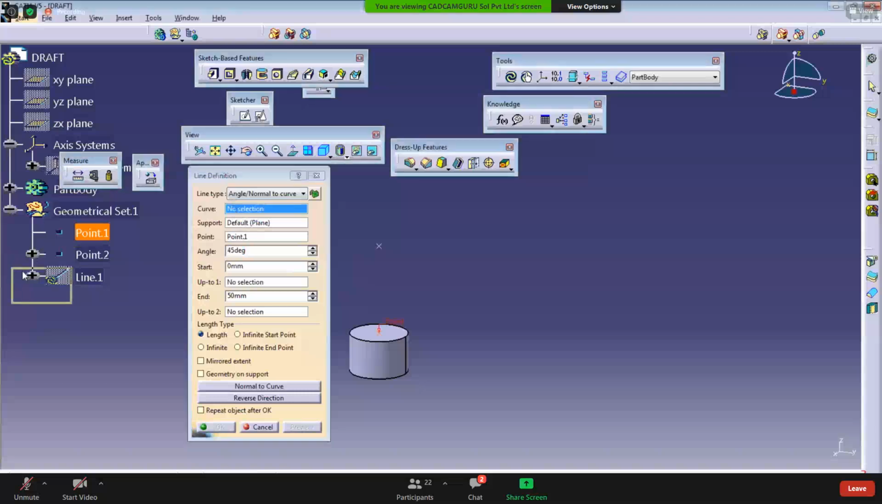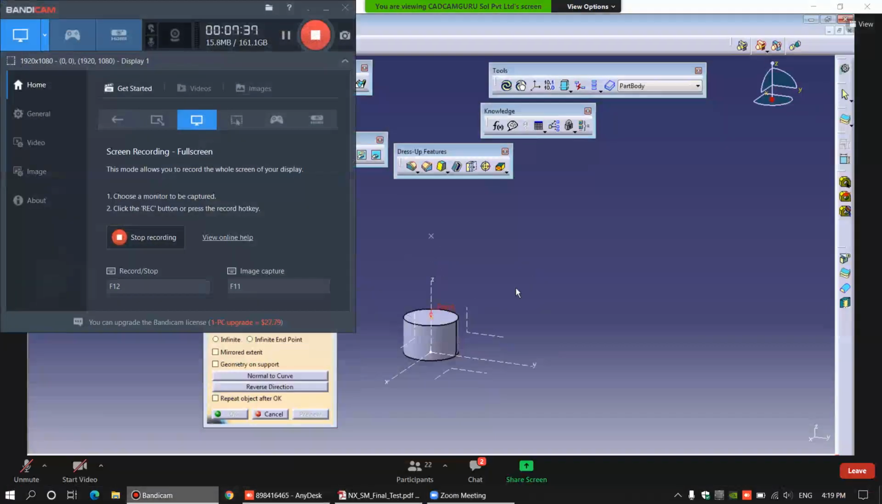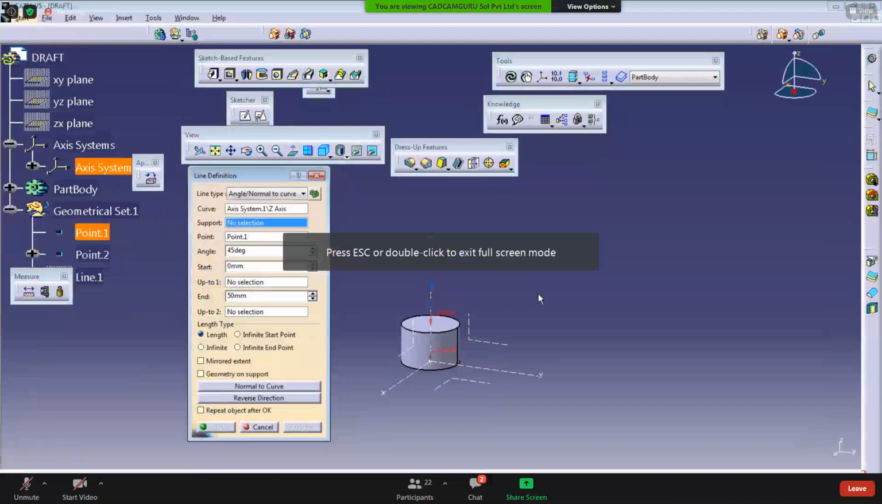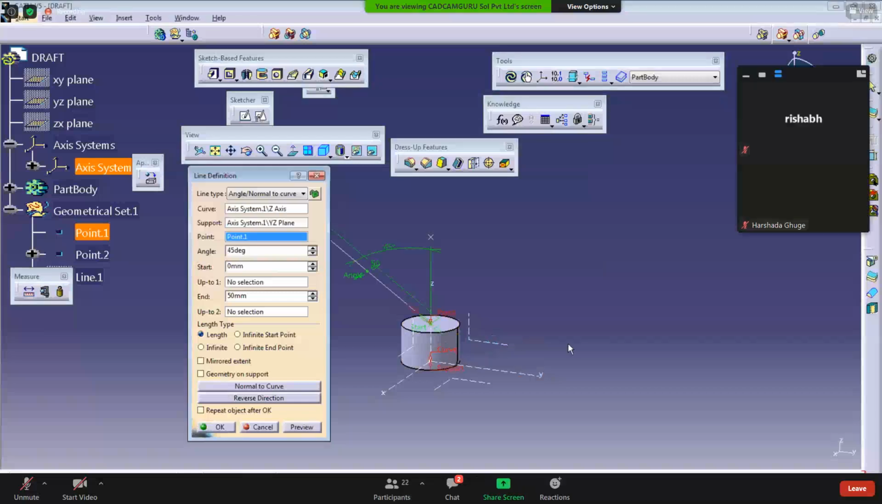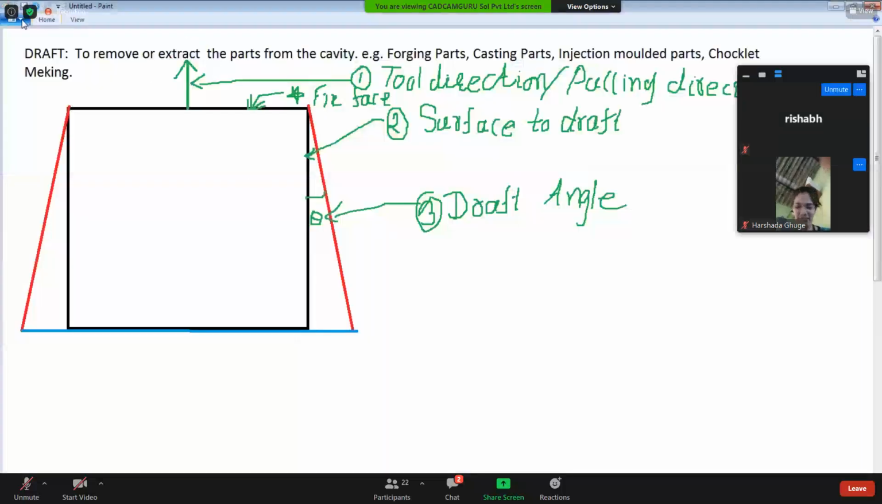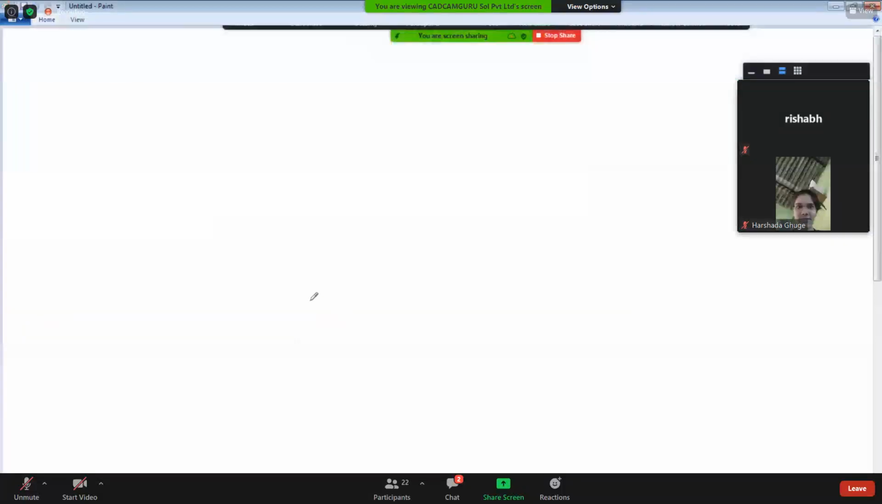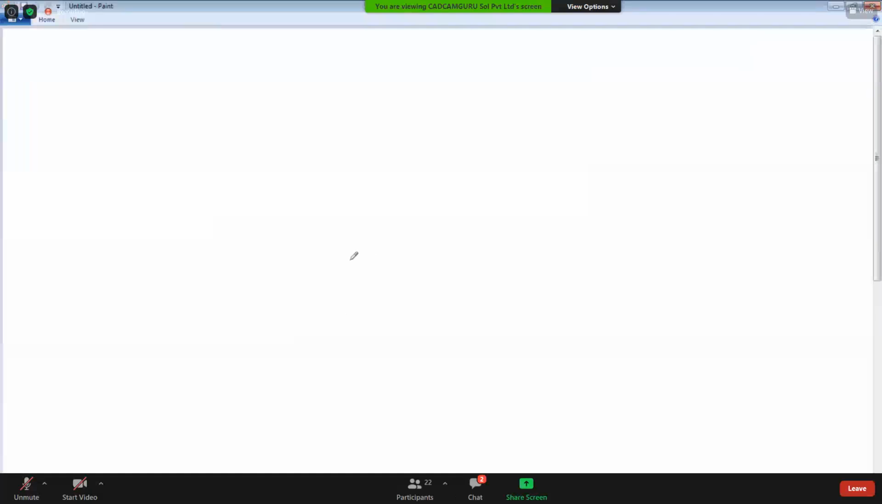So I'm just activating this reference axis system. The curve I'm selecting this Z. The support is the ZX plane. So what exactly happened here? If you want to draw an inclined line, what is the basic requirement? If you want to create an inclined line, then there are references. You have to put the references. So this is the inclined line. And from this reference, you measure that angle.